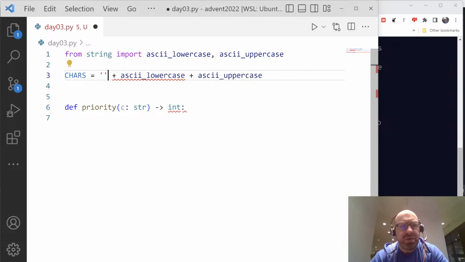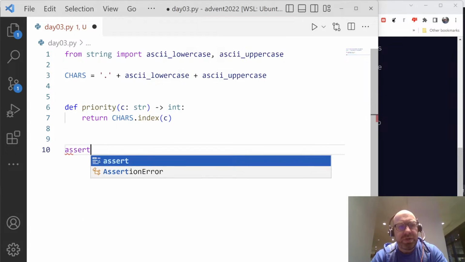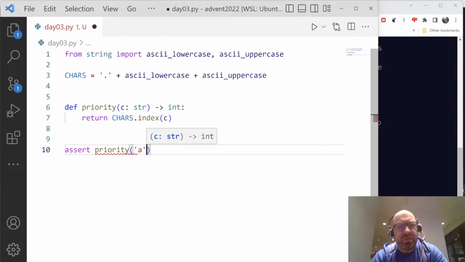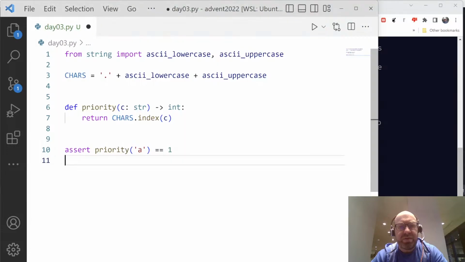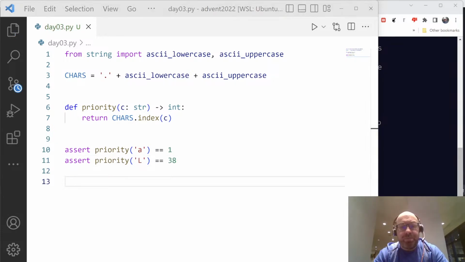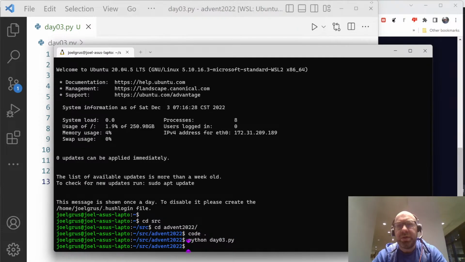Because it is not a list, it is a, there you go. But I'll put a period in the first, that will do it. Return chars dot index of c. Okay, and so let's say assert that priority of a equals 1 and assert priority of L equals 38. Okay, so let us run that. Okay, so I did that right.